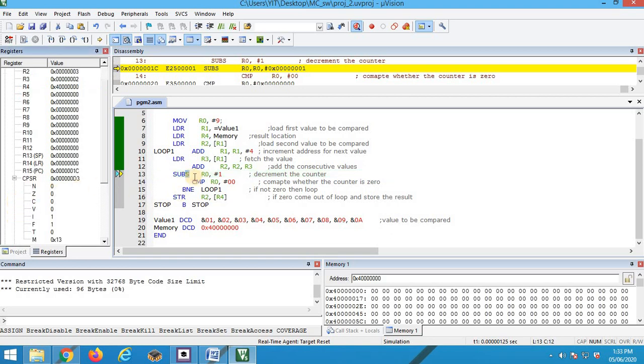So whenever you have S as the suffix for any instruction, that means the result of that particular instruction has an impact on the current program status register. So these are the flags which are present in the CPSR.